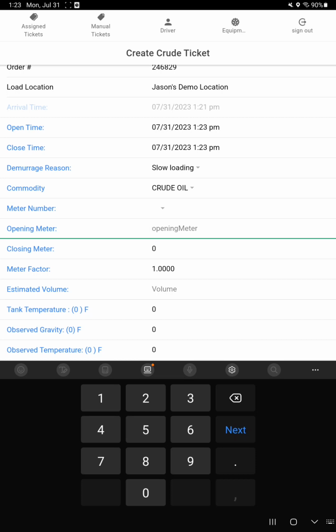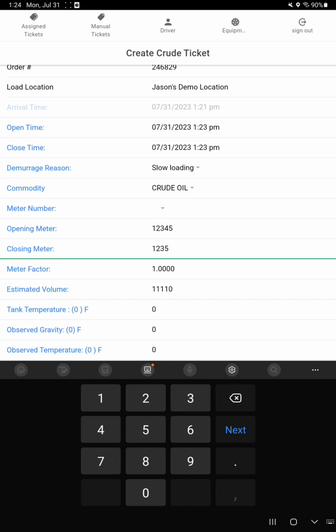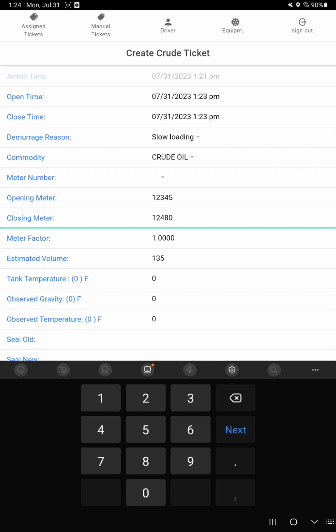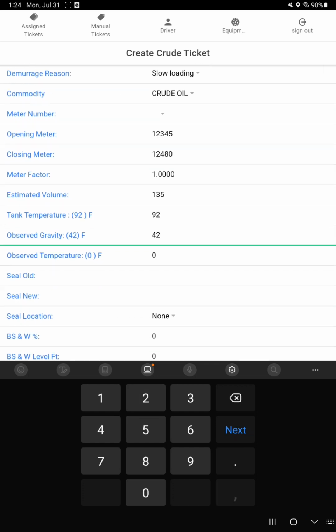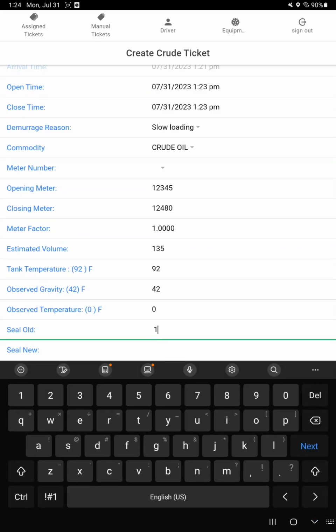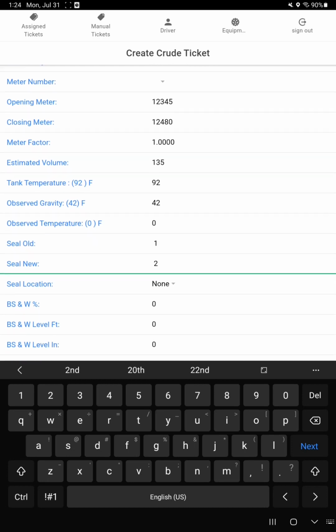In this case, it's a meter ticket, so we're going to put whatever the lock meter says. Okay, so here we go. We're going to say it says 1, 2, 3, 4, 5. Our closing meter is 1, 2, 3, 5, 6. Okay, not 11 barrels. So let's do 1, 2, 4, 8, 0. So we're going to say it was a small load, 135 barrels. We're going to put our tank temperatures, 92 degrees. Gravity, 90 degrees, or we'll say, 42. Seal, 1. Old seal, 2.